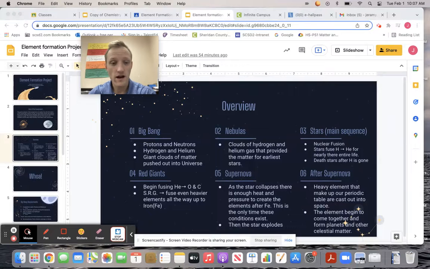Now, once we get to iron in these super red giants, they're not releasing enough energy to hold the star's shape, and they become so dense they begin to collapse in on themselves. When they do that, there's enough heat and pressure to fuse elements that are heavier than iron. That's where we see this take place, when the star is collapsing right before it explodes in a supernova, right? So everything beyond iron is created during the collapse of a supernova.